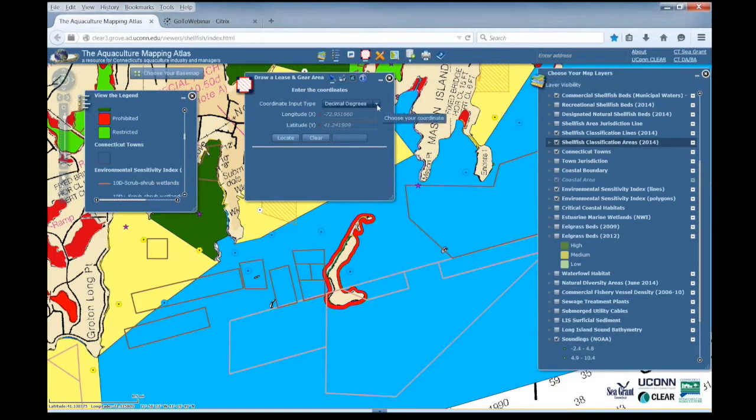You can submit your coordinate information in either decimal degrees, degrees, minutes, and seconds, or degrees, decimal minutes. So depending on how your GPS is set up to collect information or how you prefer to store your information, you'll put those coordinates into this tool in whatever format you choose.